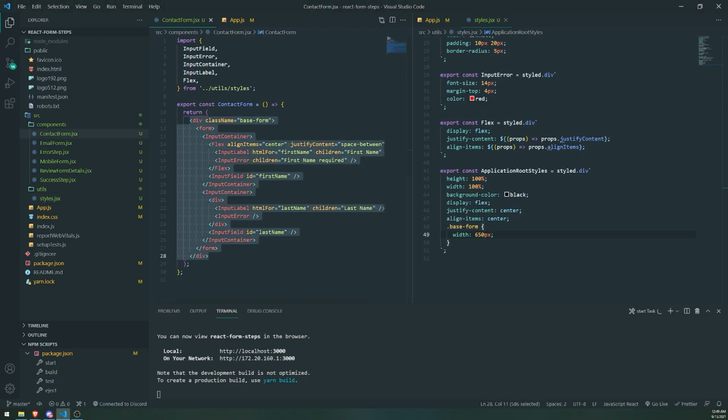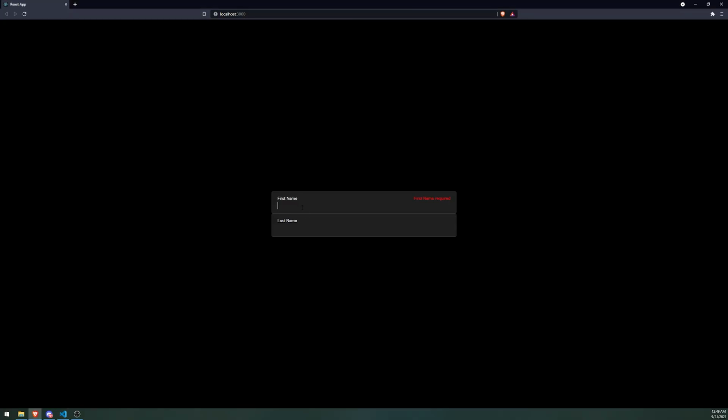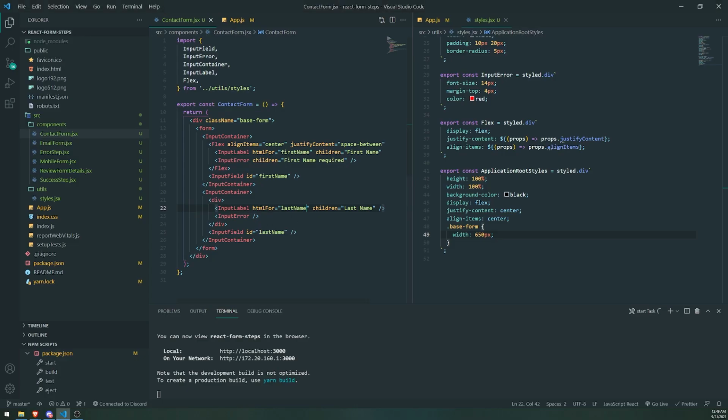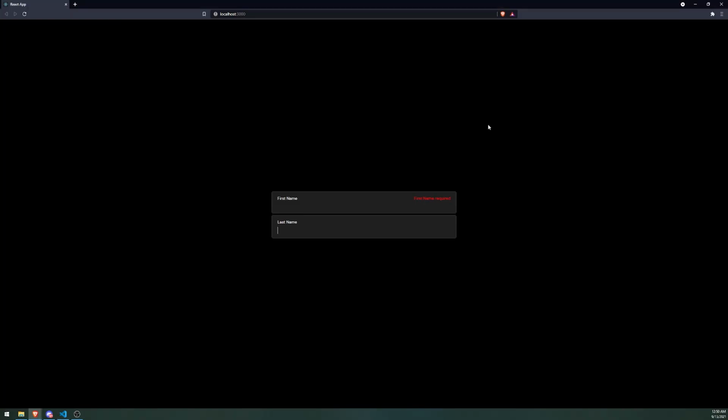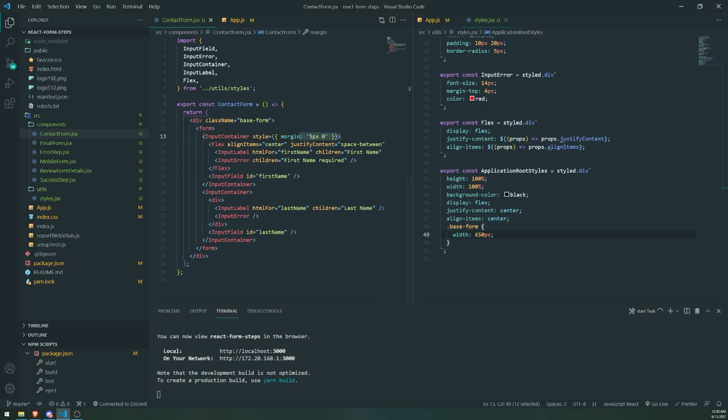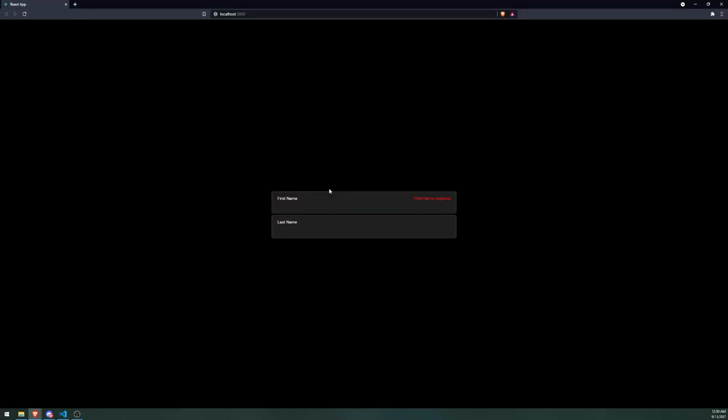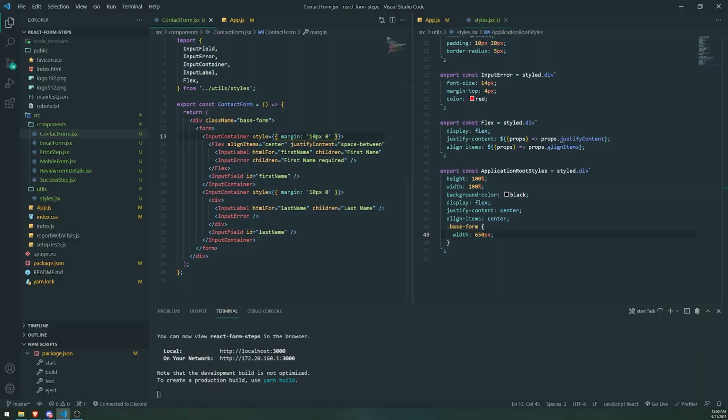Okay, awesome. And now I'm going to set the margin. For the margin, I'll just set the margin on the top and bottom containers, the input containers. So style margin, let's do 5 pixels, 0. So top and bottom. And then we'll do another one. There we go. Actually, let me do 10 instead.